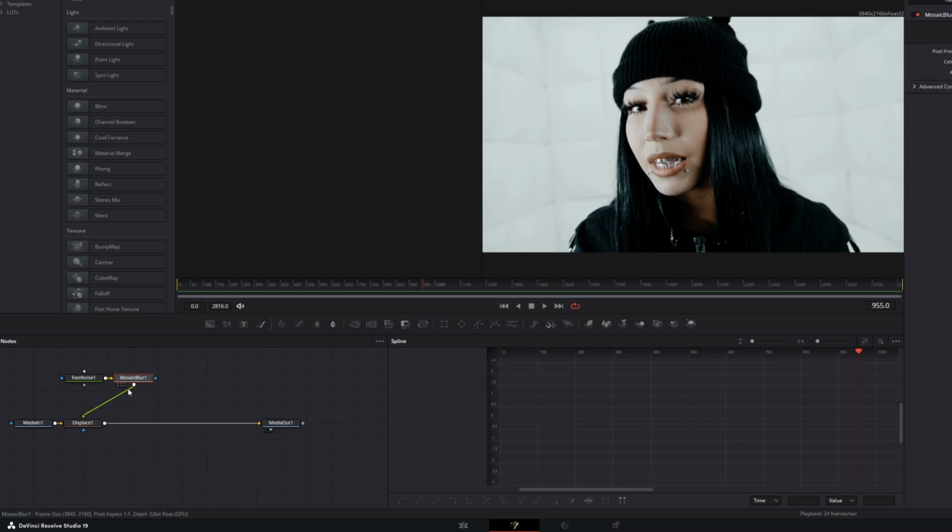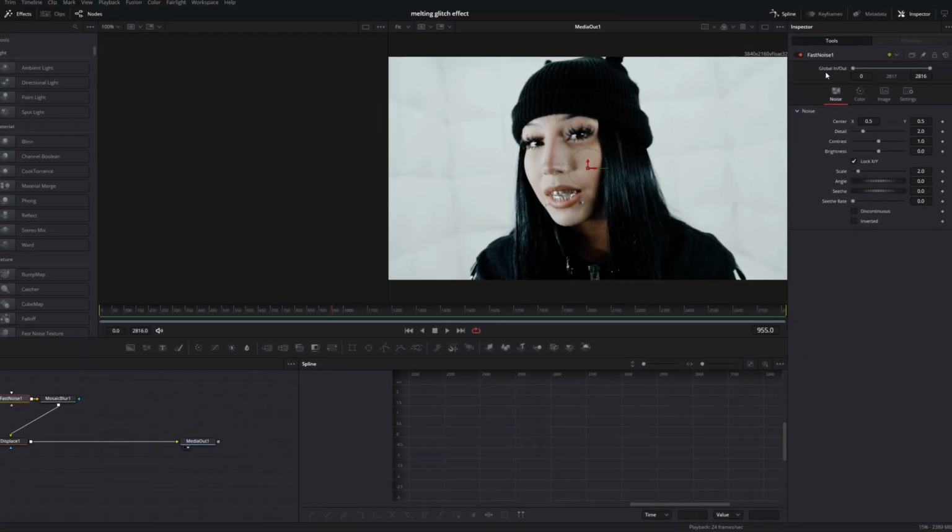And now we are done with the node setup, so I select my Fast Noise node. With the Fast Noise selected, I go into the inspector. And now I just press this Lock X Y button. I decrease the X scale to 0, and I increase the Y scale to about 2000. Then I change the angle to my liking.